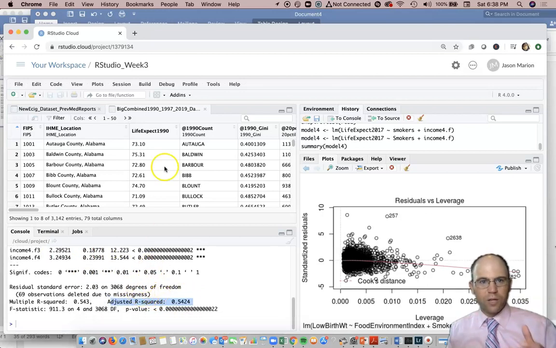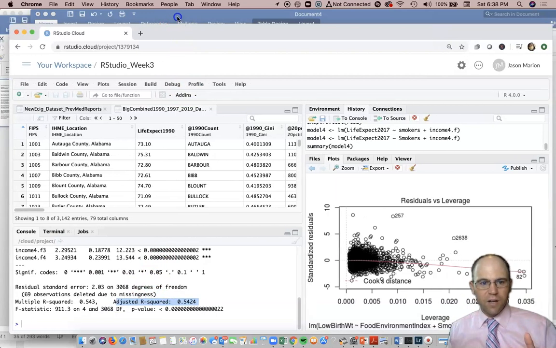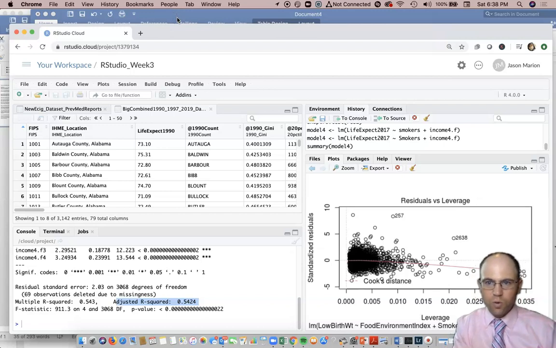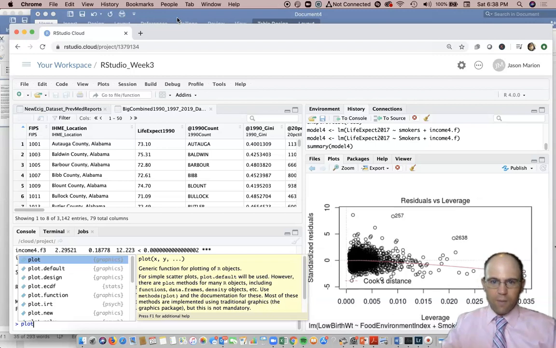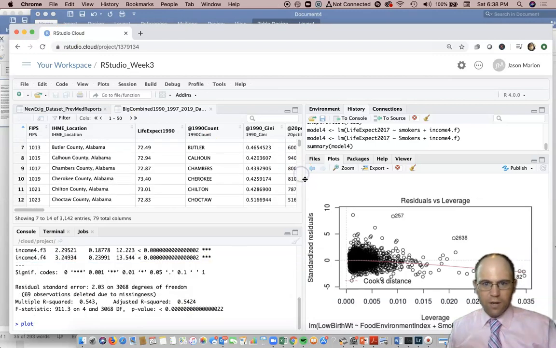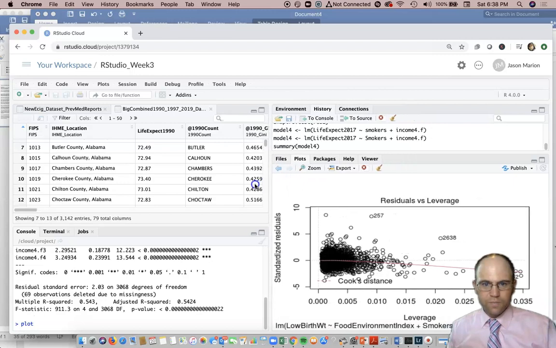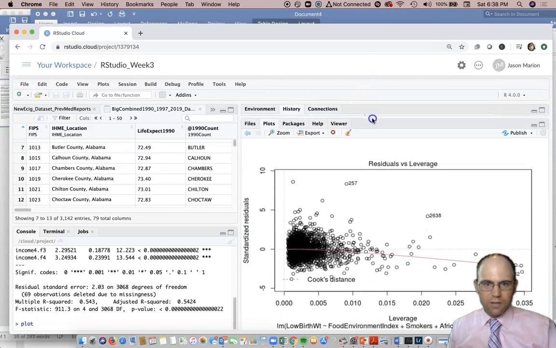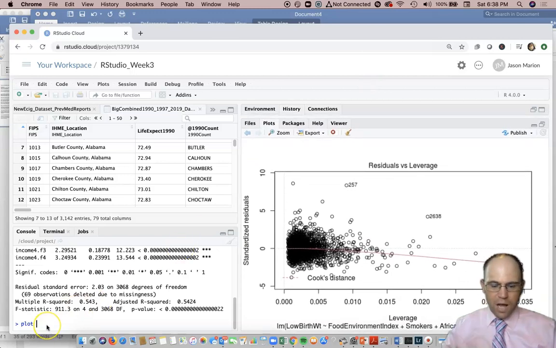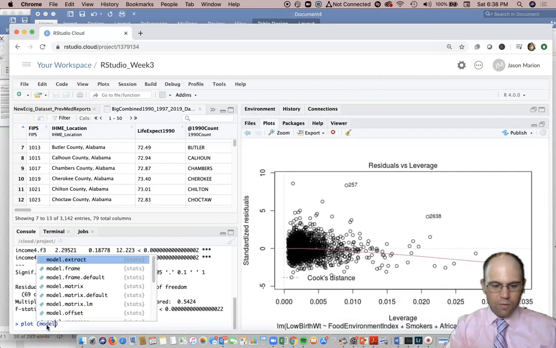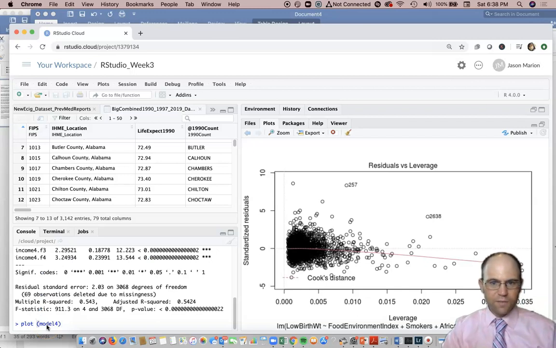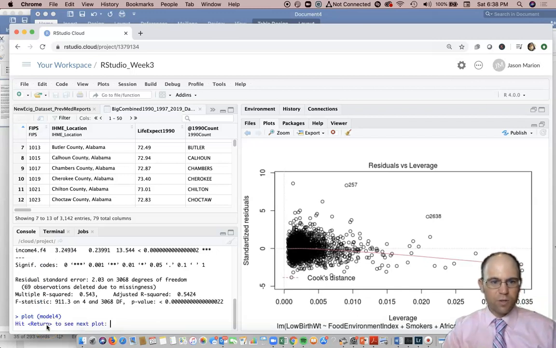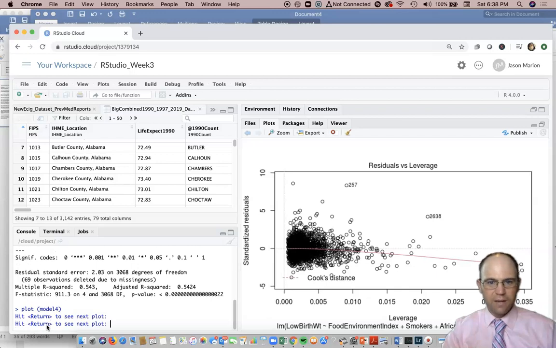Now what are we going to do? Well, there's a variety of different approaches out there, but the most common approach, and this is what's cool about RStudio, is it lets us do this. Before I do this plot, I'm going to make this a little larger so that we can see it more clearly. All right, plot, model 4. And it'll let us view one at a time. Hit return to see next plot.